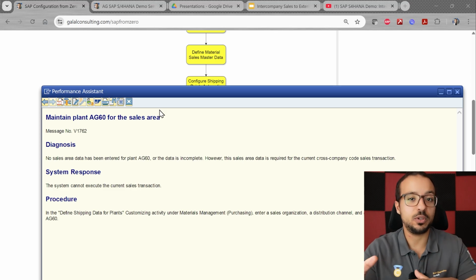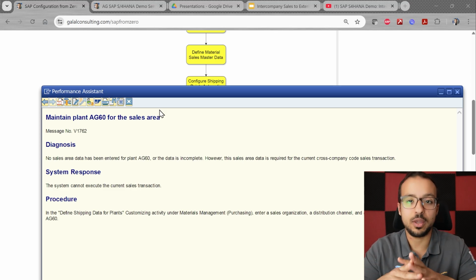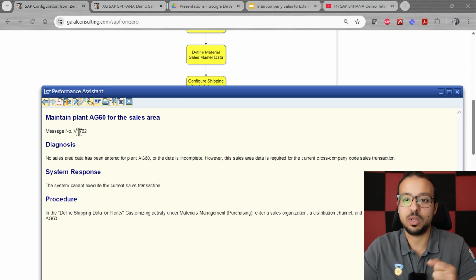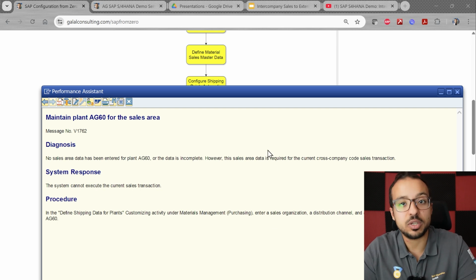Now we are going to proceed with this error same as we did with all the other errors that we had in the playlist. So when you check an error like this, first you have to read the text. So we have the message number, which is important. You can use it to look for the error on Google. And then we also have the procedure. So the procedure is: in the define shipping data for plants, we have to maintain a sales organization, distribution channel, and a division for intercompany billing for plant AG60.